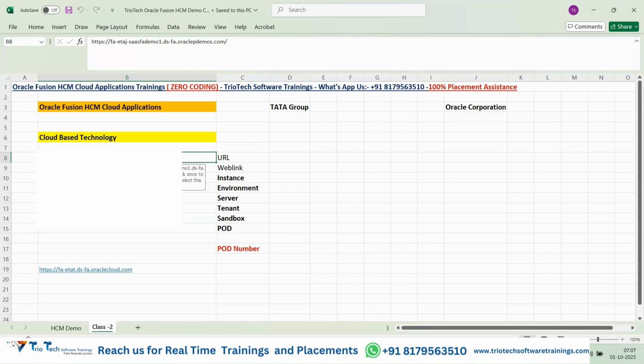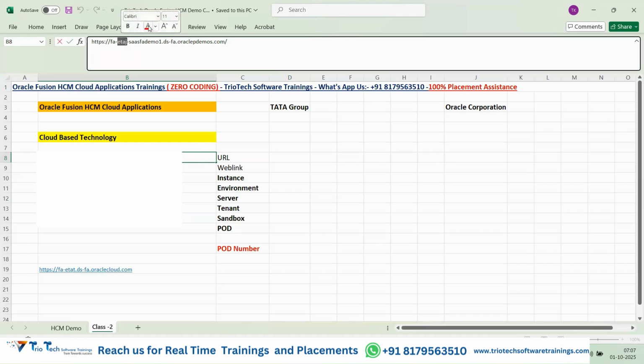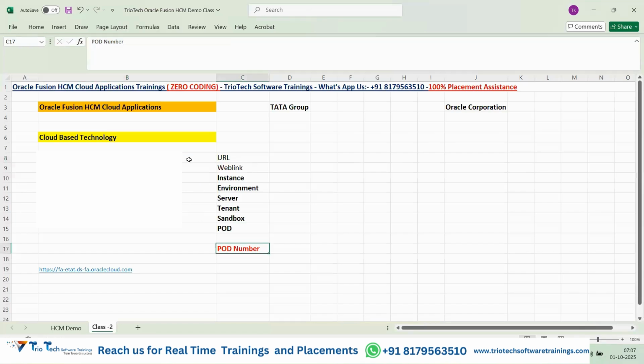That's a unique 4-digit pod number that will vary from client to client. I told you, when you are working in the project, by looking at the 4-character pod number, we can identify which client environment that is, like that team. Okay, that difference I told you. And also compare it to our training environment and the real-time environment also. I told you a difference.